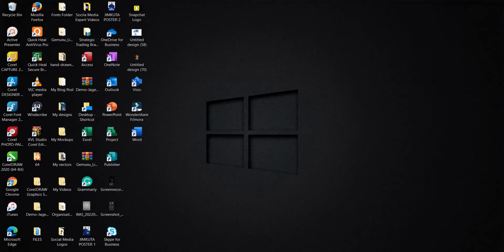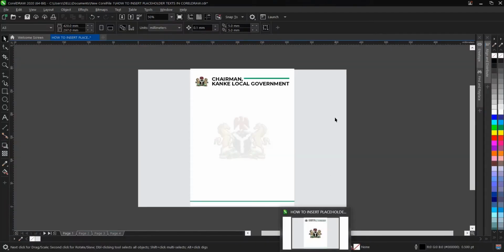Here I'll be showing you how to add placeholder text, otherwise known as random text or dummy text, here in CorelDRAW. It's very simple and very easy to do, just like always. So let's head on to CorelDRAW.